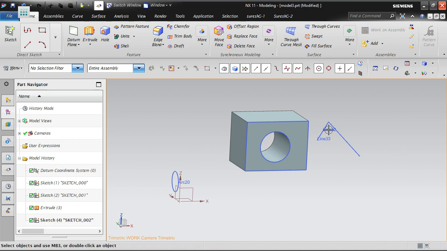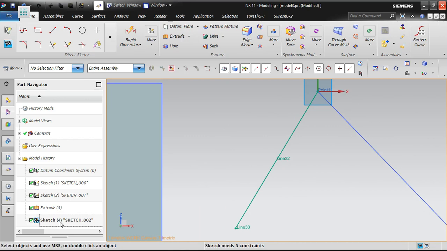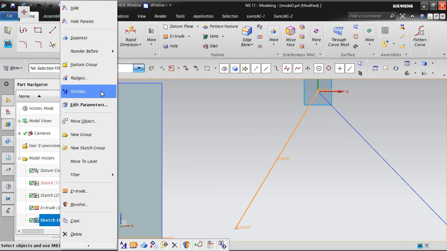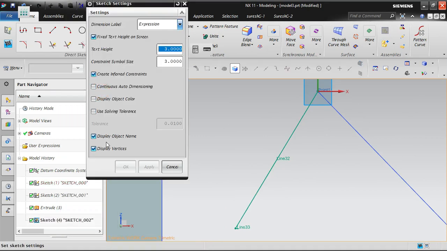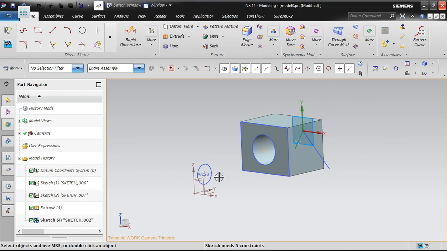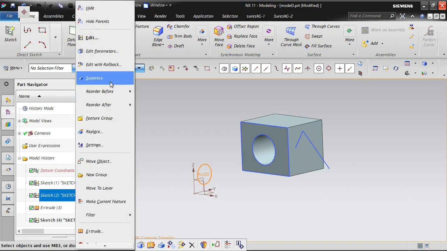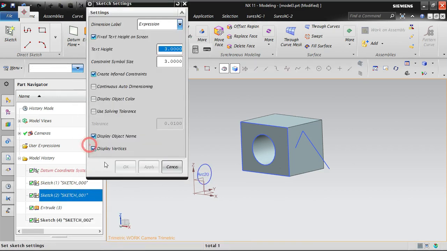For example, this sketch, I wanted to go, sketch 002 I'm going. If in this sketch I wanted to turn on, I can turn on. If I don't want, you can just turn off it. Okay, that will get rid of. See now in this R20 it is still visible. Why? Because particularly for this sketch I didn't turn off, so if you want you can keep this in the on condition, otherwise you can switch off it. Okay, like this you can switch off it.